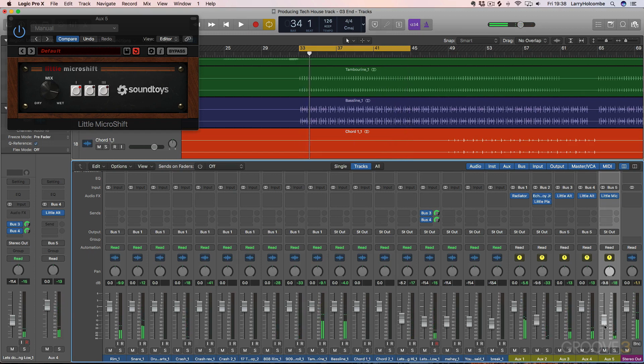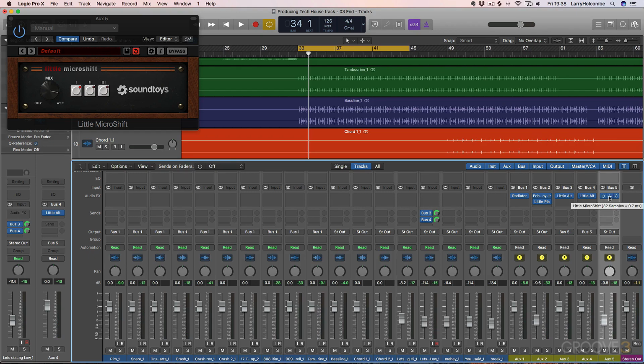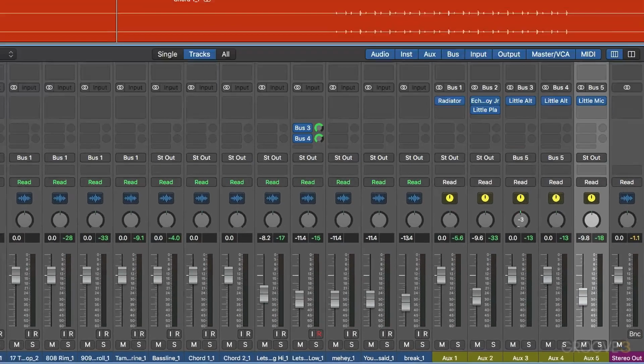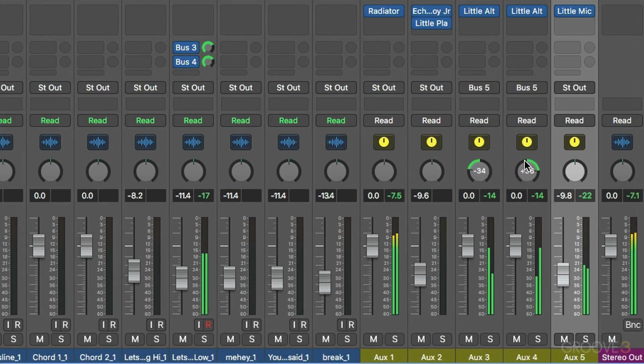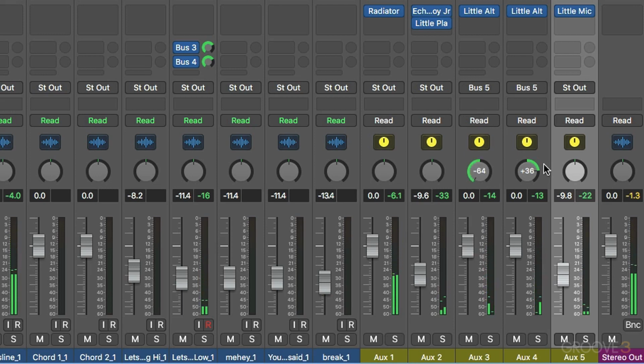So again, we're just really creating interest to that stereo image. We've got those 2 different vocal sounds on the buses being processed by this little micro shift to create that chorus effect. Now I could actually try panning them a little bit as well. Let's see what that sounds like. So we're even more stereo now.